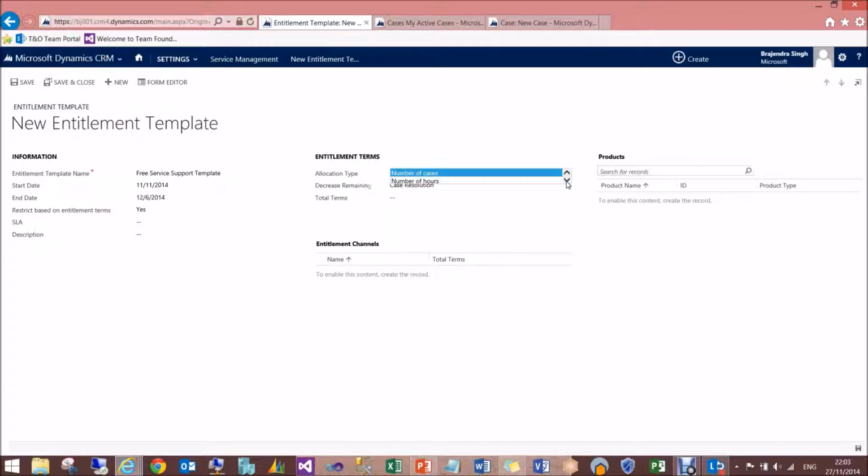The term can be defined based on number of cases or number of hours. That means you tell the customer that I will support you for say 100 cases, or in this case probably 3 cases, 3 free service cases. Or it could be number of hours that I will support you for, say 40 hours or 80 hours. In our case, we will use number of cases, because what we want to restrict is for 3 free services. So I go and select the number of cases.